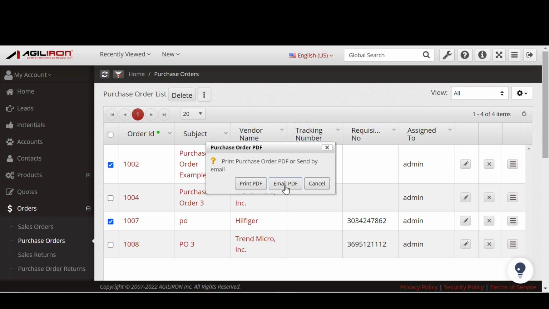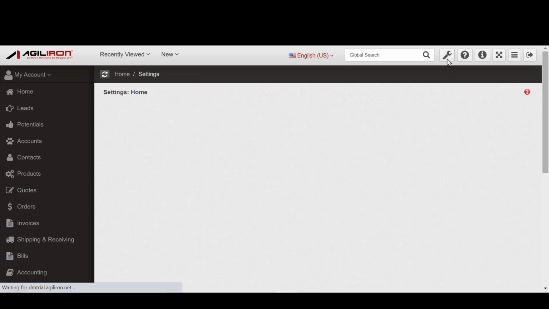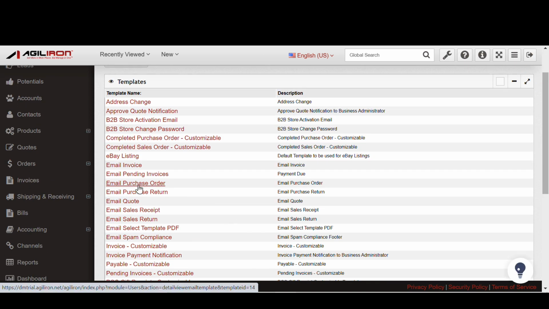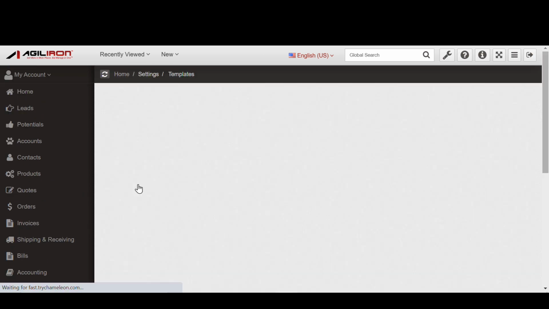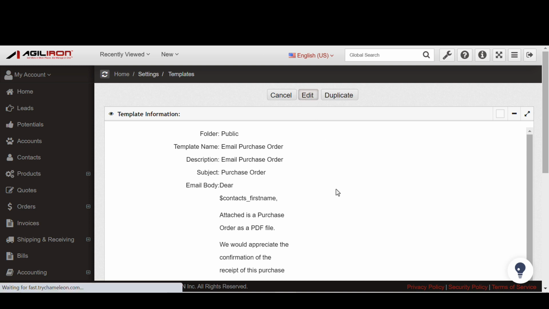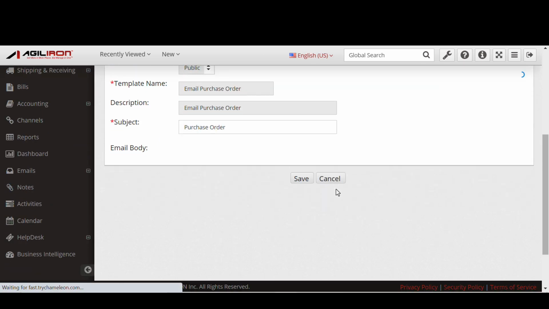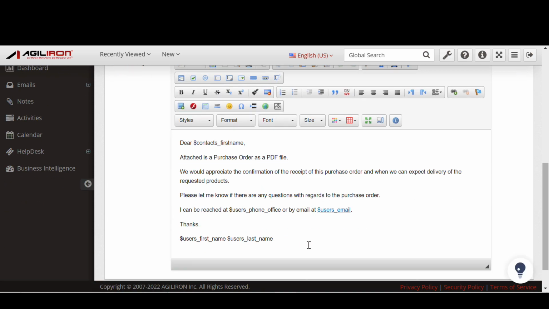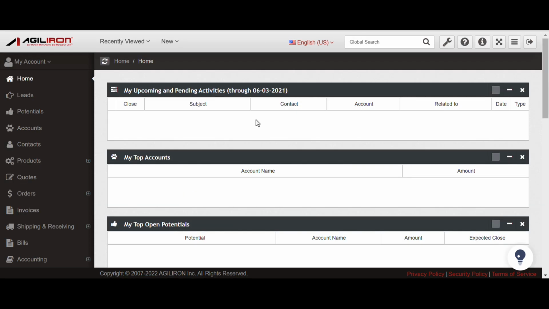If emailing directly to the vendor, the email template that is used can be found in Settings, Templates, Email Purchase Order. This template can be customized as per business needs in the HTML editor. Another feature under the purchase order process is Purchase Order Import. This feature allows import of purchase orders in Agiliron using an Excel template.